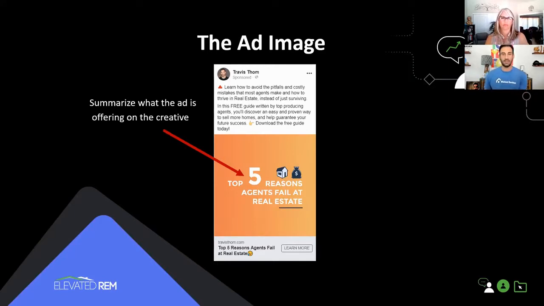So what an ad image does is it creates intrigue. It creates interest where you look at it and you realize you want more, and then you start to dive in a little bit deeper if it's relevant to you. And then you click on it and move forward and become a lead.